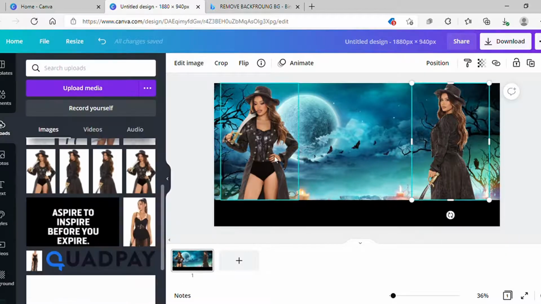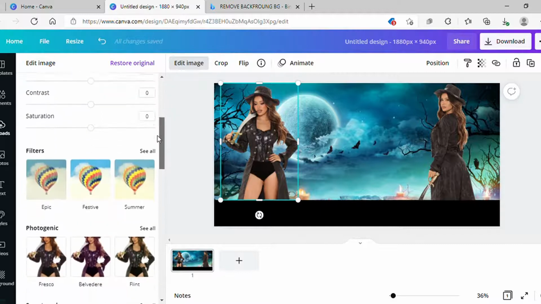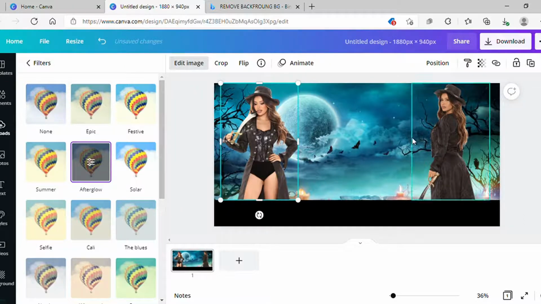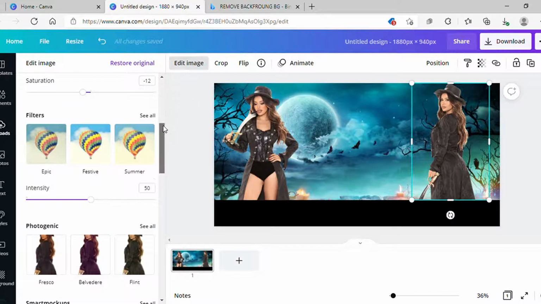So now we are going to go to edit image, scroll down, go to filter, and then I'm going to click on afterglow. So afterglow just brightens up your image. So I'm going to go ahead and I'm going to do that to both images, lighten them up a little bit. Okay, so we're going to go back, and then we are going to add a glow.